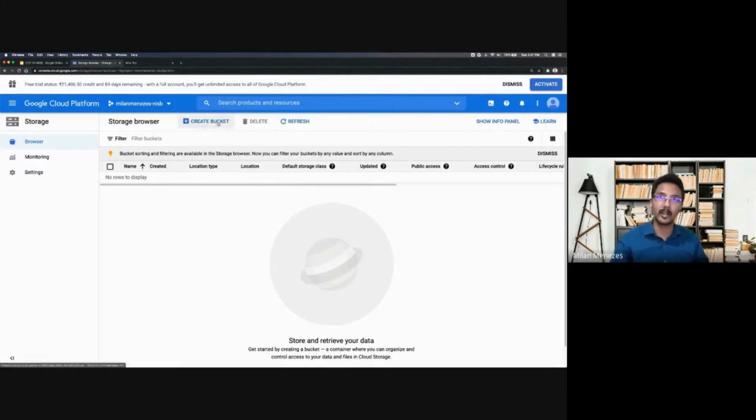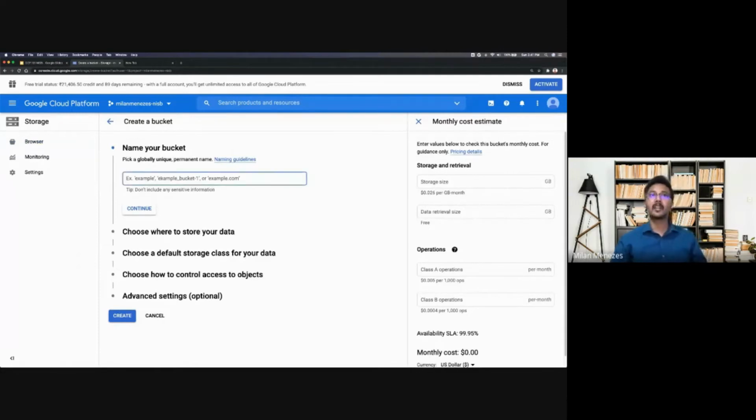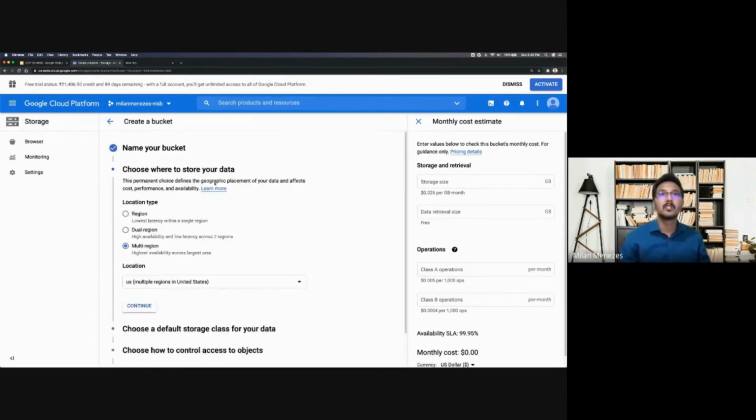So let's go ahead and create a bucket. The name of the bucket is not unique just to your project. It's unique to Google itself. So you'll have to put in a name that is unique throughout Google Cloud. Let me put my name itself. See if this is available. Also, there are different types of storage, right?